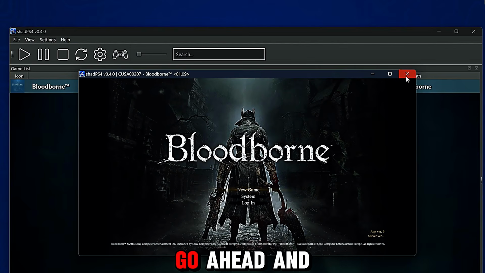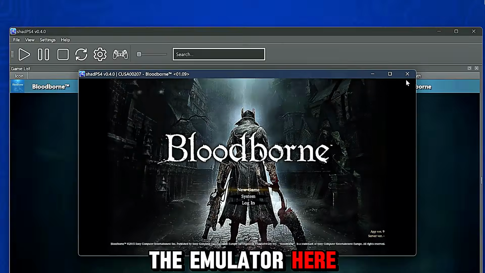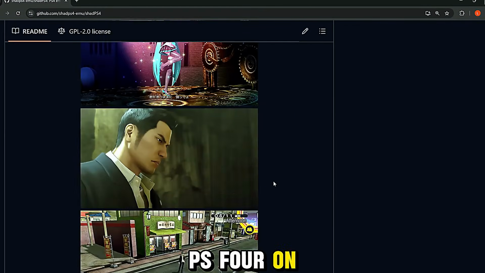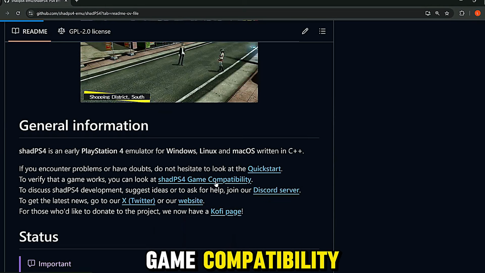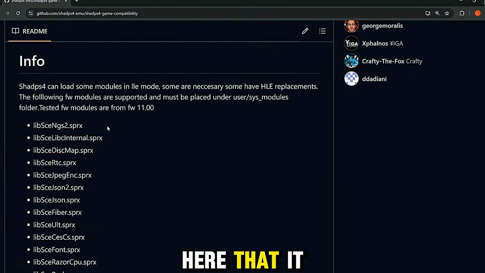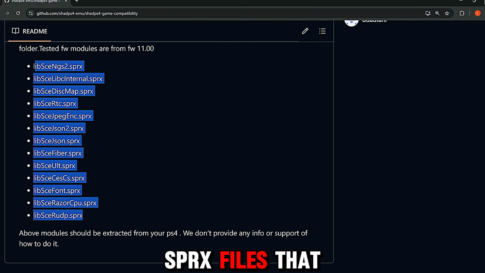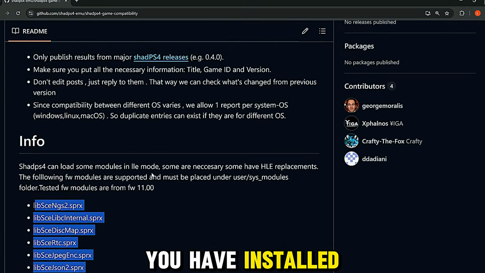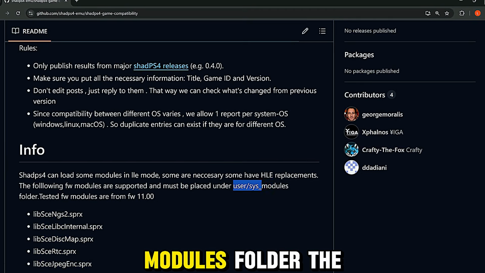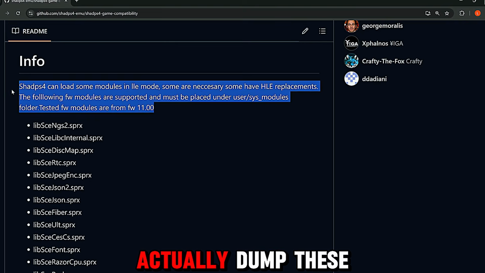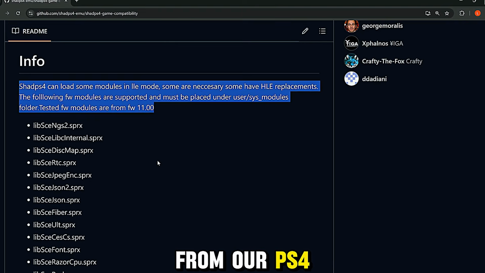So if we go ahead and close out of the emulator here, what we can do to improve the stability is go to shadPS4 on GitHub and scroll down to game compatibility. You can see here that it recommends that you install the necessary modules. So you've got all of these SPRX files that it recommends that you have installed in the user sysmodules folder. So we can actually dump these from our PS4 directly.